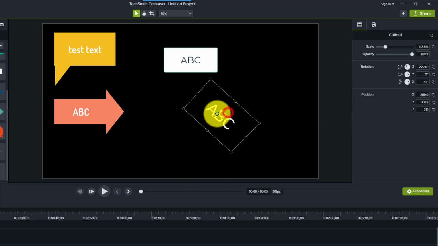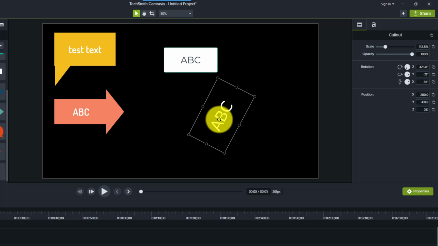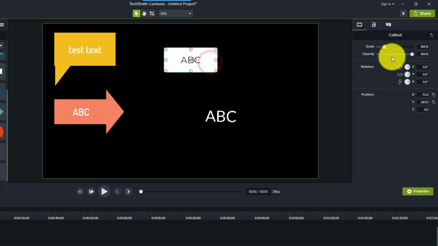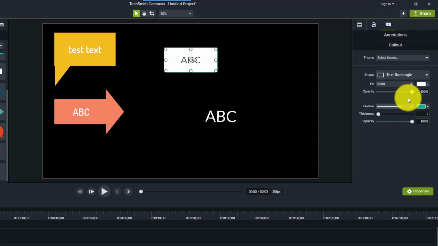If I grab the left center dot where it's green, I can rotate it. You'll see that it changes the rotation information here. Now this is specific to just the text. If I click on one of these that has like a box or shape behind it, you'll get the same overall callout settings, but a new button at the top appears. Clicking on that will then allow you to see callout color type options.